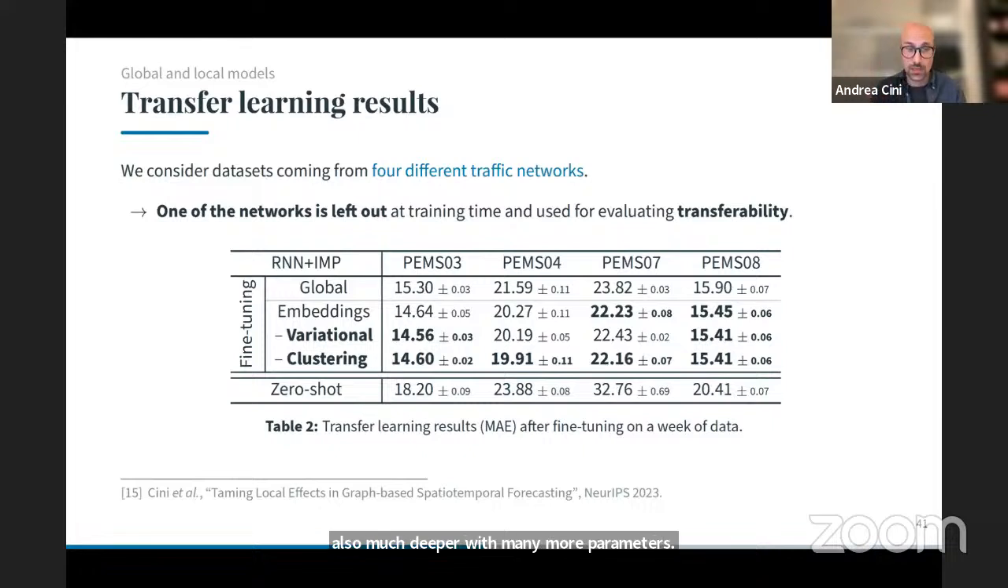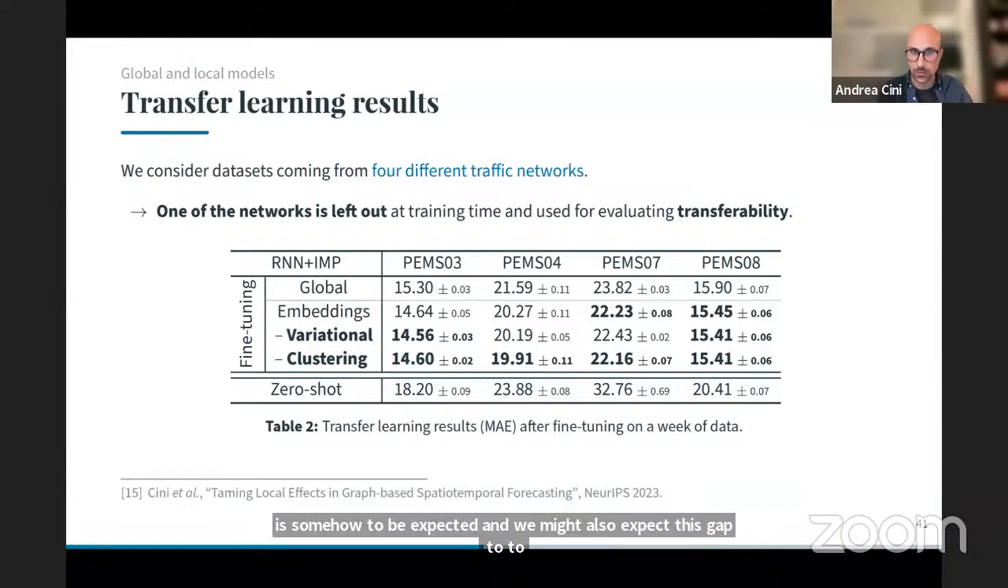We can then have a look at some transfer learning results. So here what we did basically was take data from four different traffic networks. We trained a model on 3 of these networks and then performed the transfer step on the 4th one. The first observation is that the fine-tuned models, so the models after transfer learning, perform much better than the zero-shot inductive model. This is to be expected, and we might also expect this gap to be narrower if we use more data to train the model.